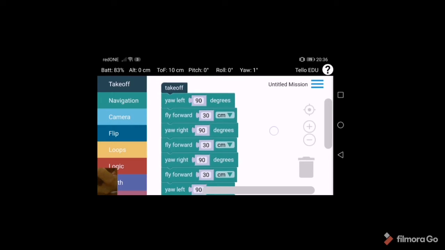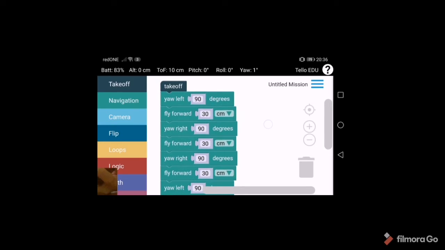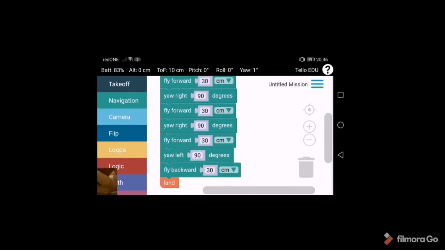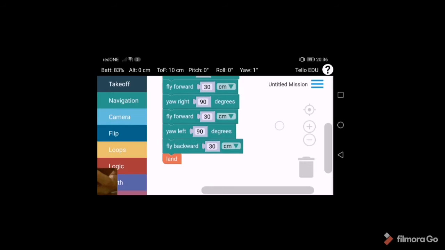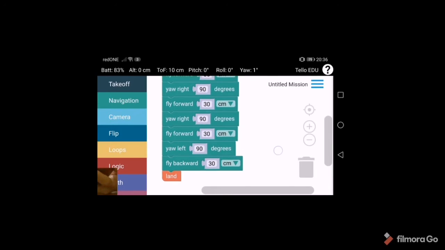So this is a program that I've pre-written. So first thing, what the drone does is to take off, then it yaw left 90 degrees. Yaw means rotate. So it would rotate left towards the left 90 degrees. Then after that, fly forward. Then turns right 90 degrees, then fly forward 30 cm. Turn right again 90 degrees, then fly forward 30 cm. Turn left 90 degrees, then after that you will fly backward 30 cm and land.